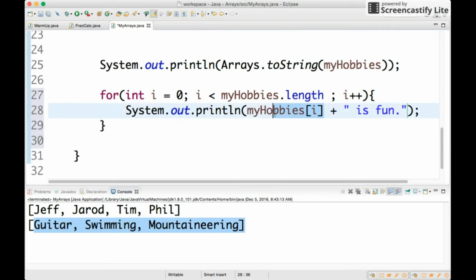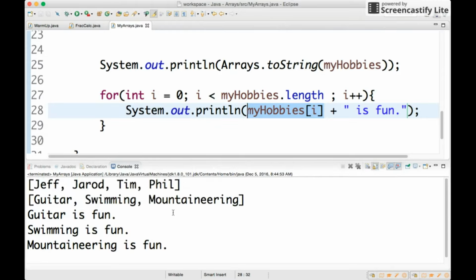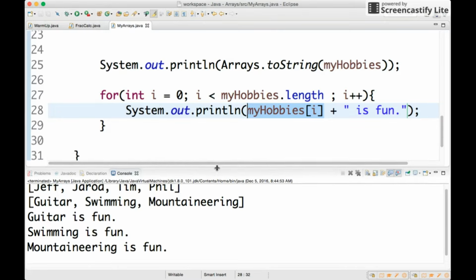Okay, so the first time this loop executes, i will be 0. So what's at the 0th spot in myHobbies? Well, it'll be guitar. So you could say guitar is fun. i will get incremented to 1, and we'll come through here and it should say swimming is fun, and then finally mountaineering is fun, and we get that. So arrays are really useful for looping as well. We can see how there's already a benefit to arrays.